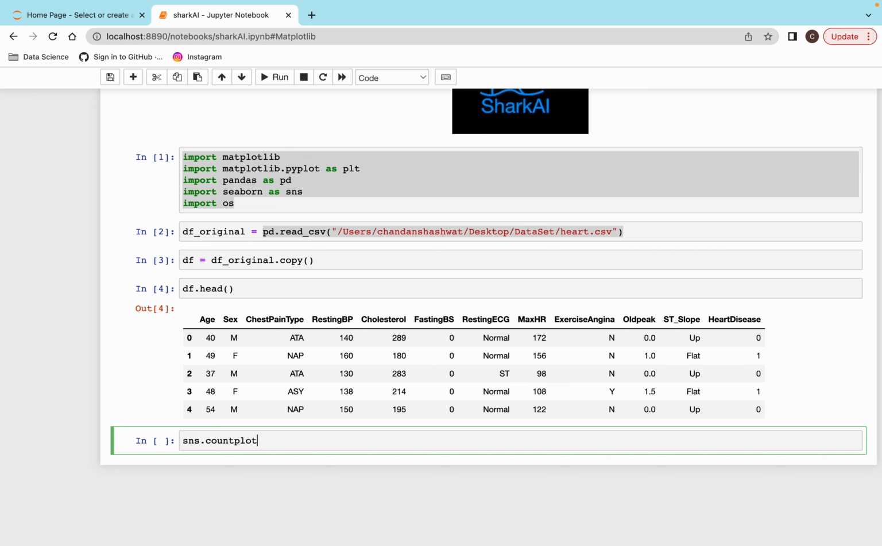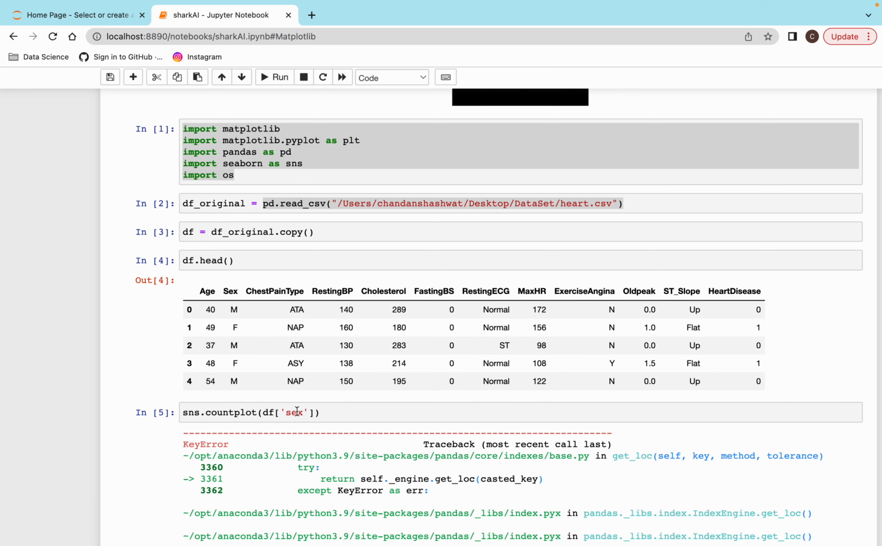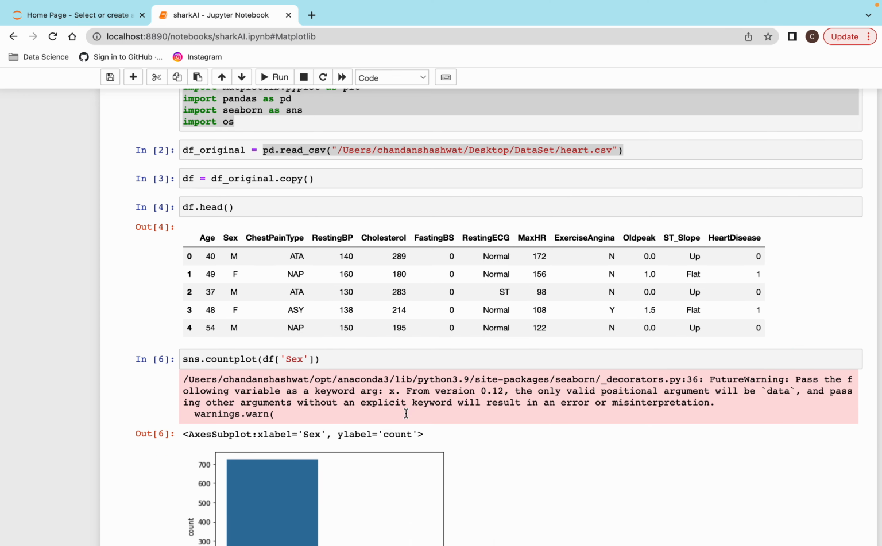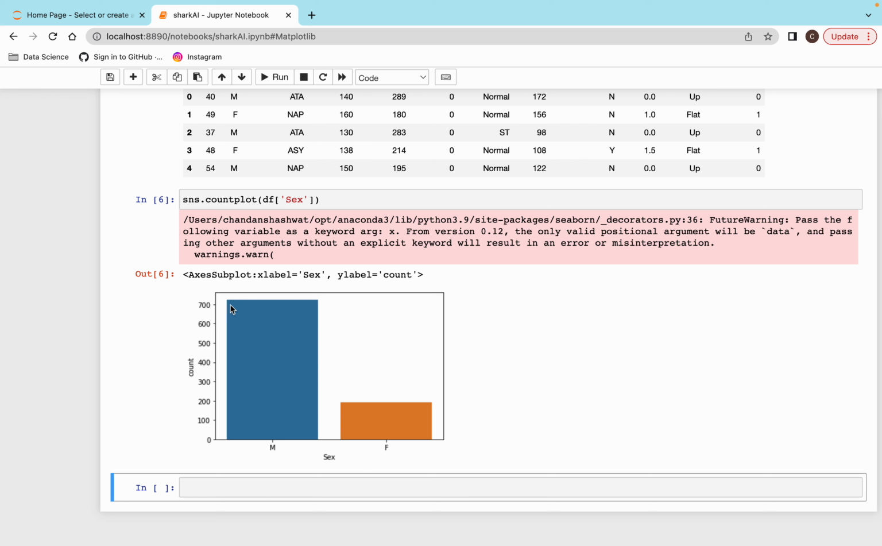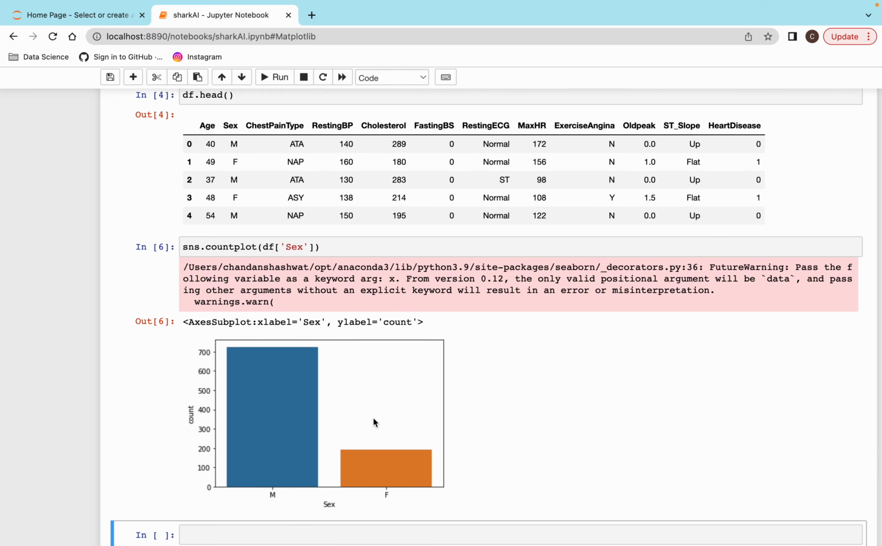Let's see what I am doing here with sns dot. I just want to see how many males and females there are, so I'm working with Seaborn. So sns dot countplot, df, and I will give here sex, okay, and it will plot. Actually, the S is capital. So now you can see more than 700 records are male, and the females are around 200 in the data set.